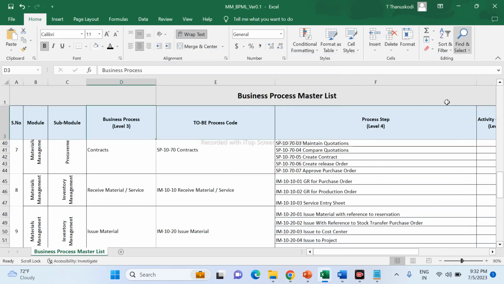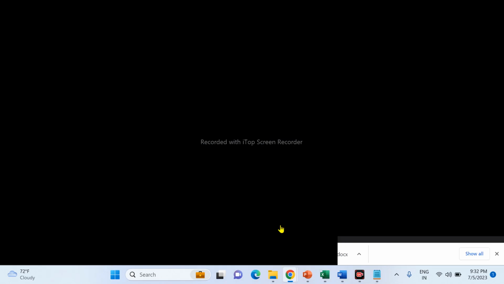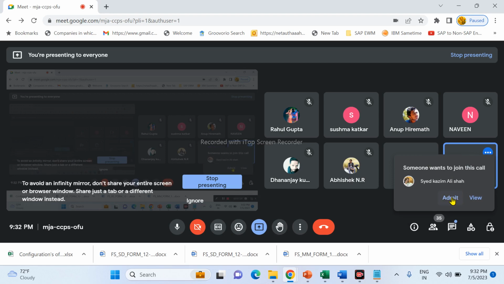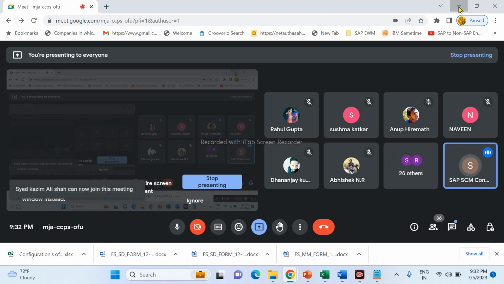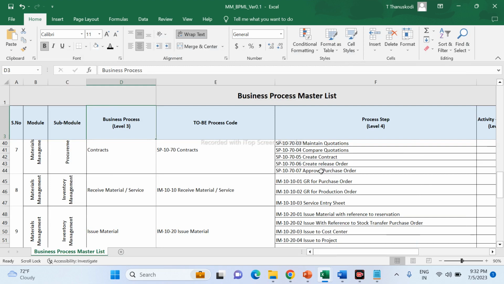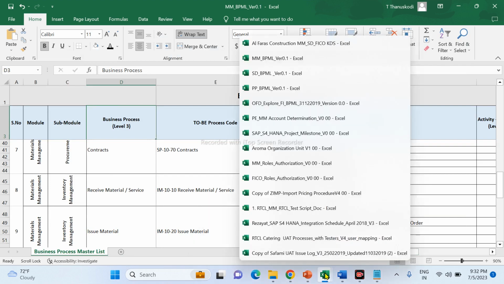These BPML documents, BPML stands for business process master list. This is one of the key deliverables that we need to submit to the customer. Based on this BPML document, we are going to proceed with further deliverables.